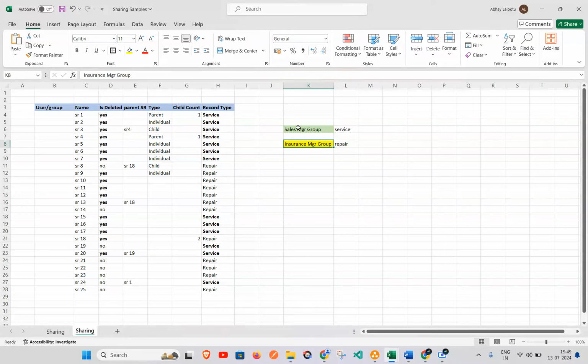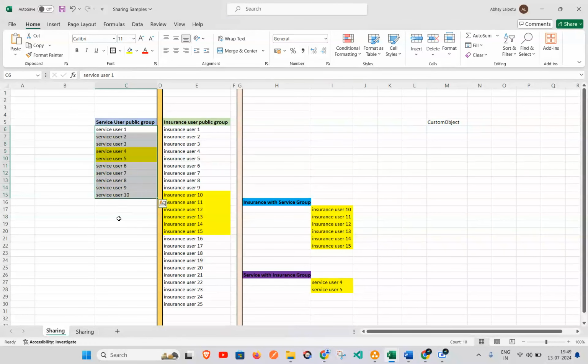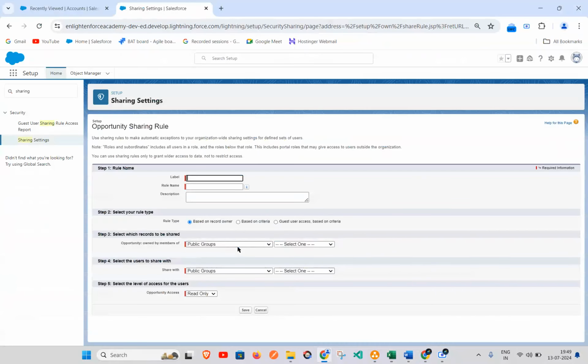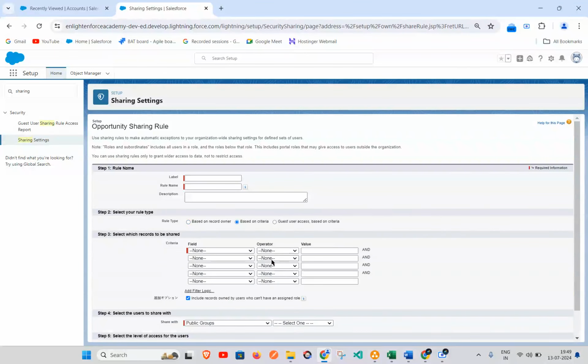So now with public groups, I have created this public group where I have this many users, 25 users who are working as insurance users. Okay. Now how can I share? I can write either ownership based or criteria based. Here my criteria is that the records which are of record type service should be shared with the sales manager group. So what I need to do here is go to criteria based.